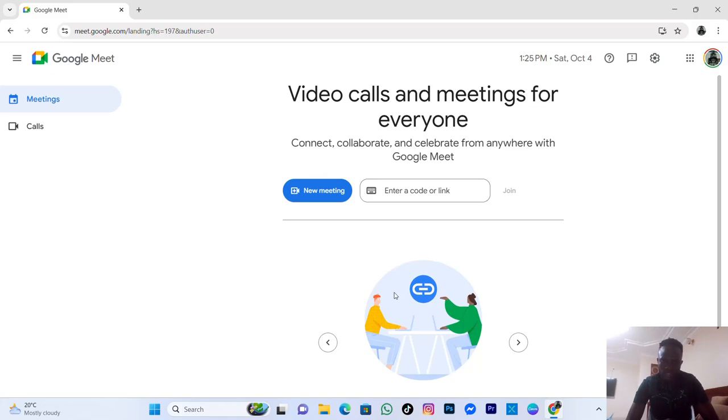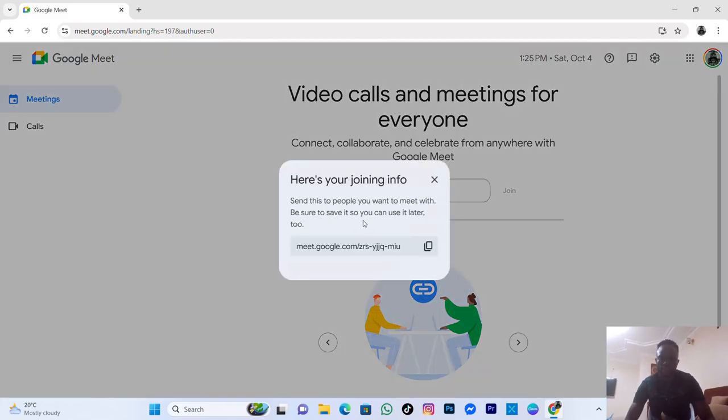So when you copy, you can share this link with your friends, the people that you want to have a meeting with later. And you also have to keep your own copy of the link so that you can use it to engage in that meeting later. That is what it means. Actually, you can see it has been written here. It says send this to people you want to meet with. Be sure to save it so you can use it later too. So that is it for the meeting for later.